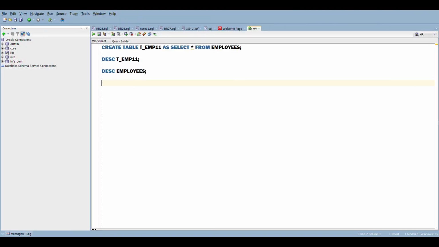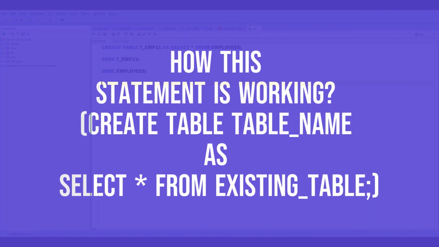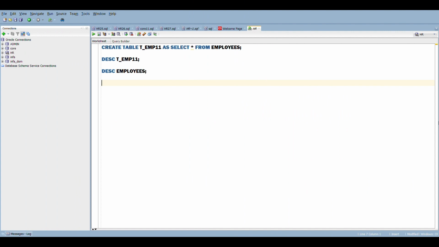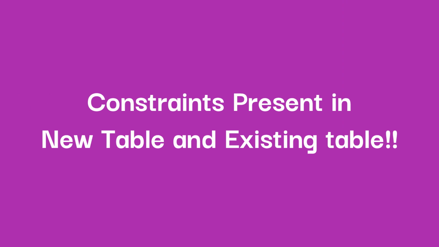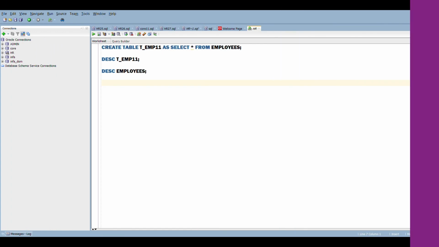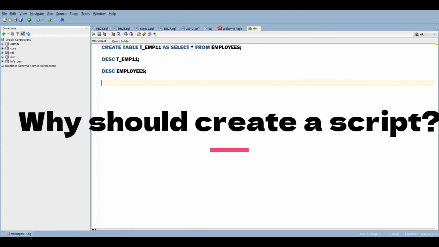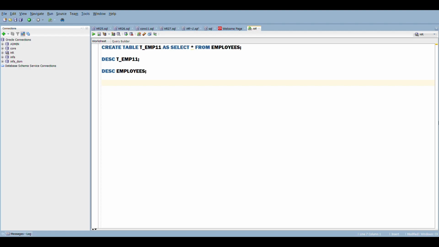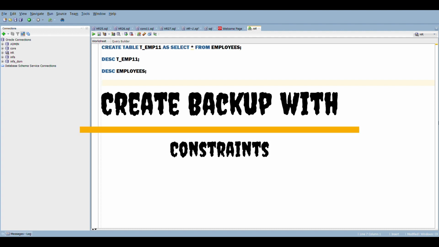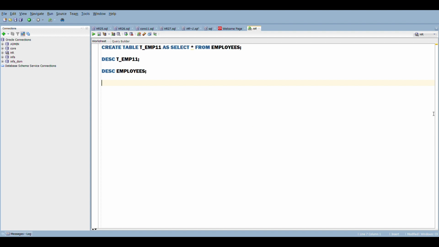How does this statement work, and what output do we get from it? What constraints are present in the new table as well as the existing table, that is, my backup table and my old table? And why should we create the script? Everything we are going to see in this video. So please watch this session till the end, so you will get a clear idea on how to create the backup with constraints. Okay, let's start.